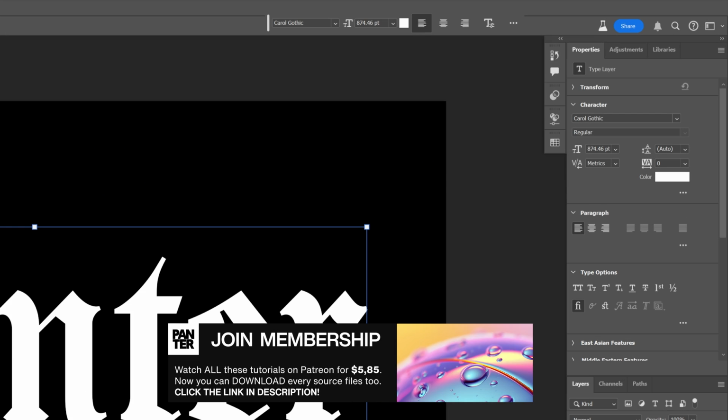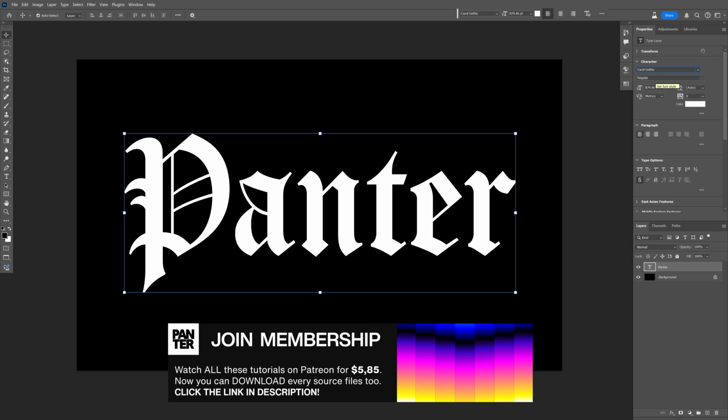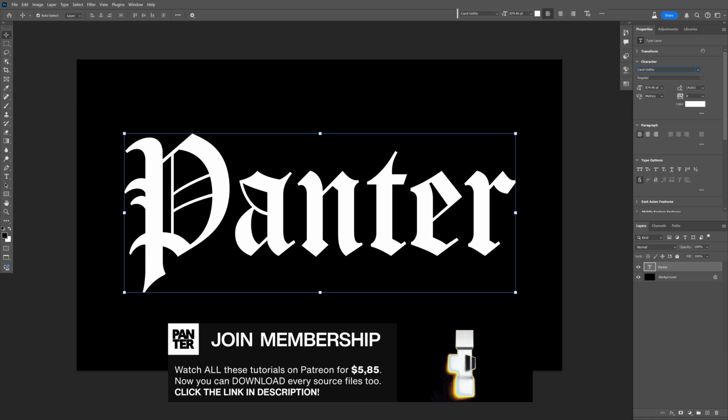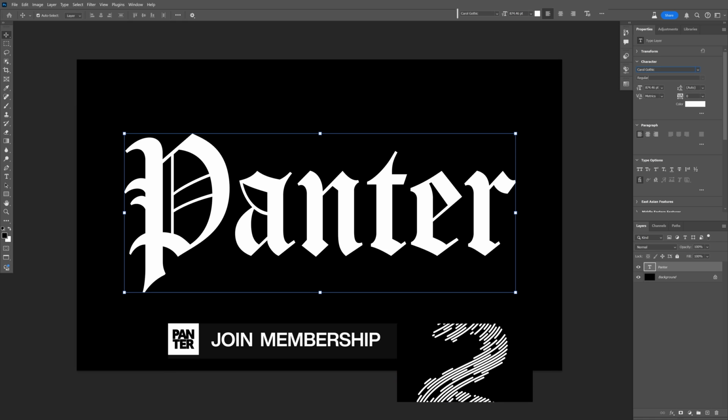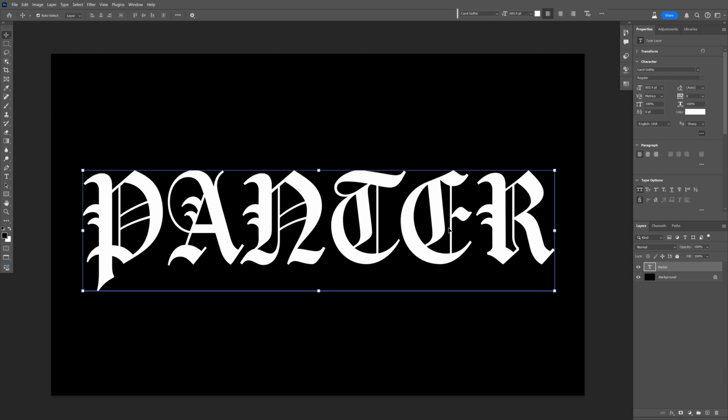Now I'm going to go with Carol Gothic Regular. This is a free Adobe font you can download. I'm going to leave a link in the description. This is not the original font that you saw previously. I couldn't remember the name of it, so I'm going to roll with this one. This actually looks pretty dope.